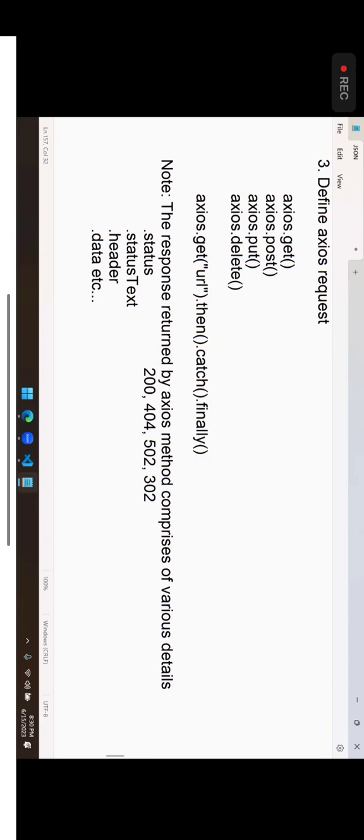The 500 codes are server side errors: server timed out, server not responding, server hanged. All such problems come from the server side. And 302 is redirection related. The 300 codes are redirections, navigating from one request to another: 300, 301, 302, all these are.